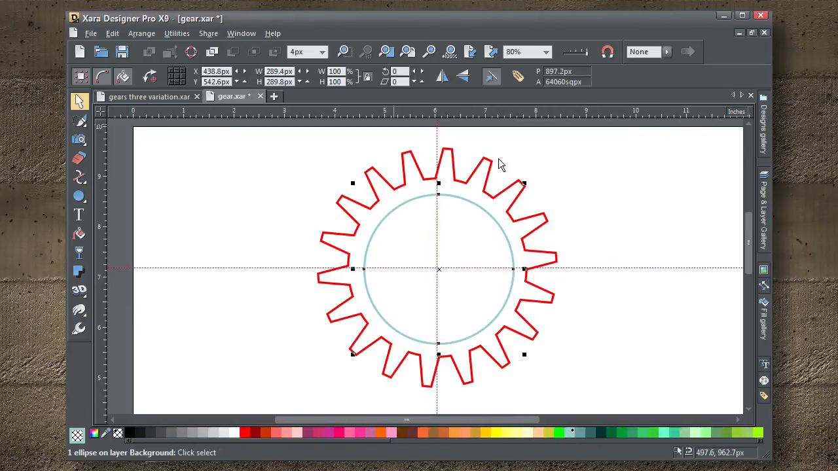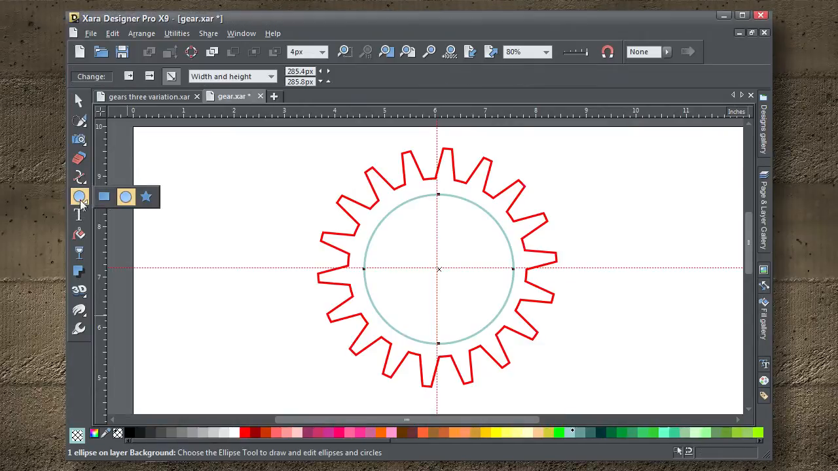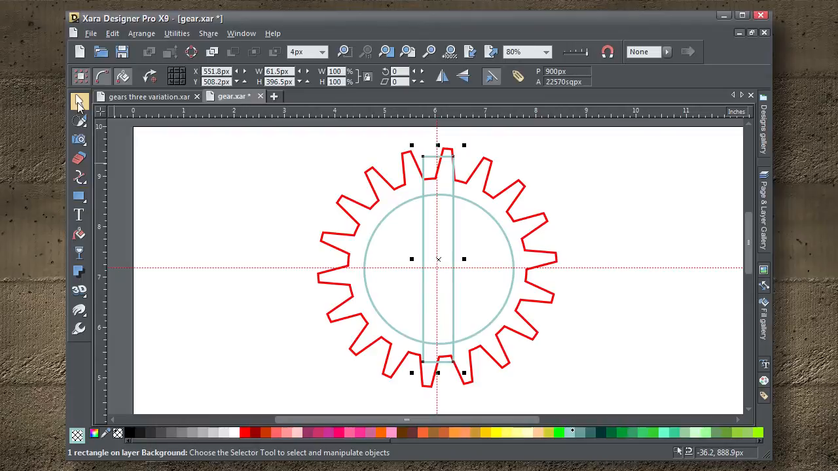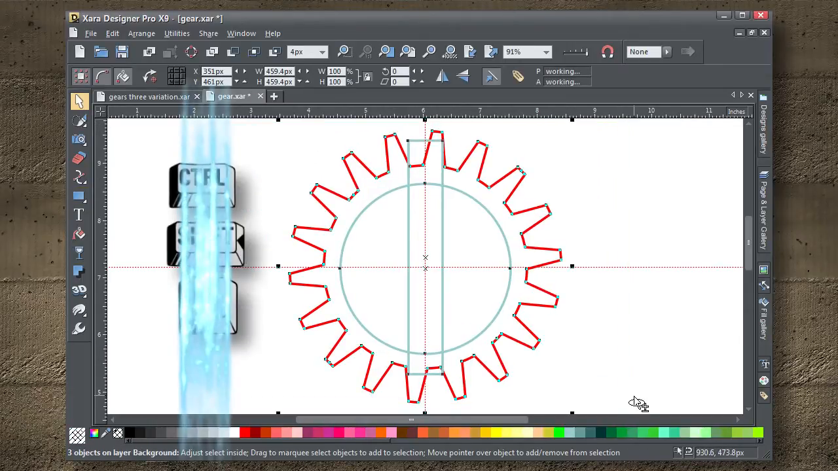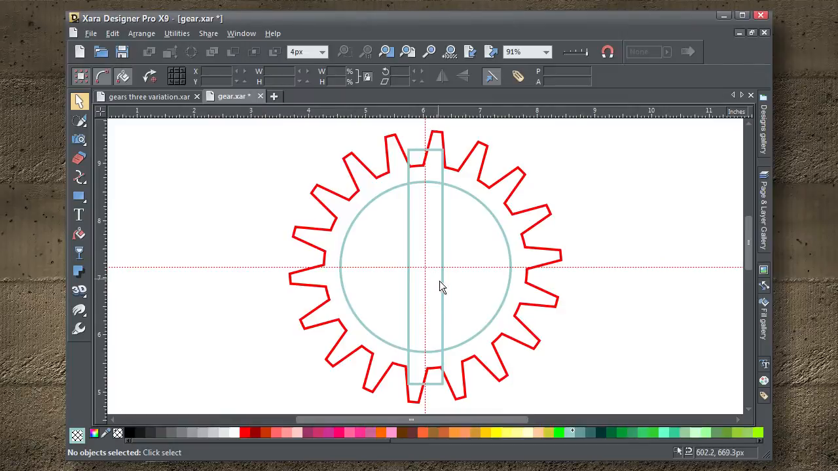Now choose the rectangle tool. And what I want you to do is to make a tall, narrow rectangle, about like that. And what I want you to do again is to select all three shapes, Control, Shift, L, and the object alignment. Align them both vertically and horizontally. Then press Escape to deselect everything.